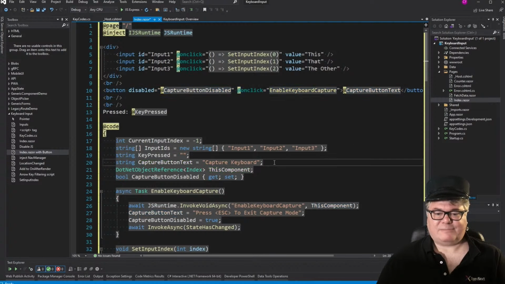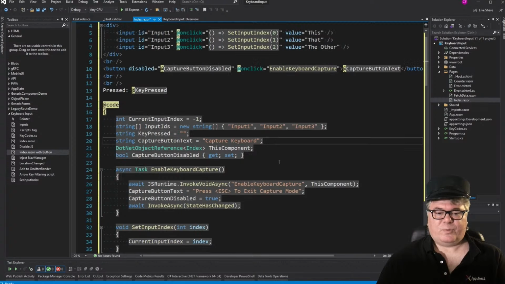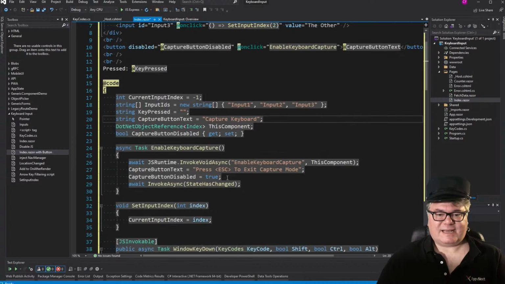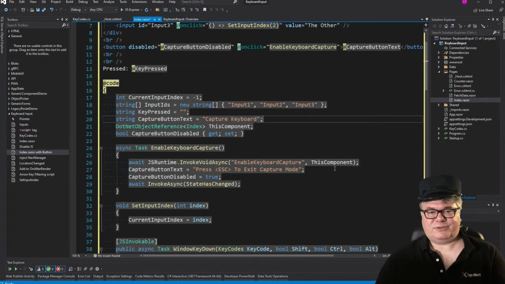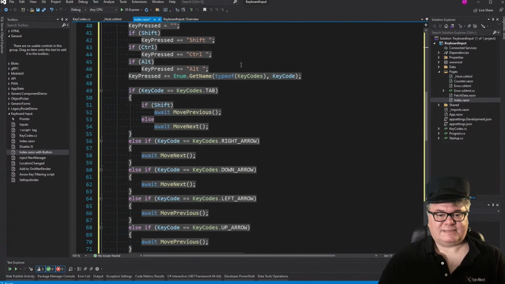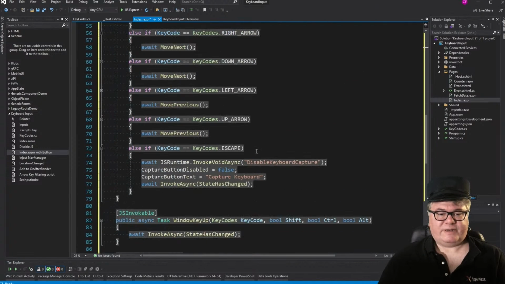Basically, it's going to start with "Capture keyboard," and then when we click it with enableKeyboardCapture, I'm going to set the text to "Press escape to exit capture mode." So now what the demo is going to do is when I press escape, I'm going to handle that, and then I'm going to call disable. Follow me? We also set this disabled property, and it is disabled because that's the attribute that we need to change. So that is going to enable and disable the button. So we have to handle escape to disable it, and there it is.